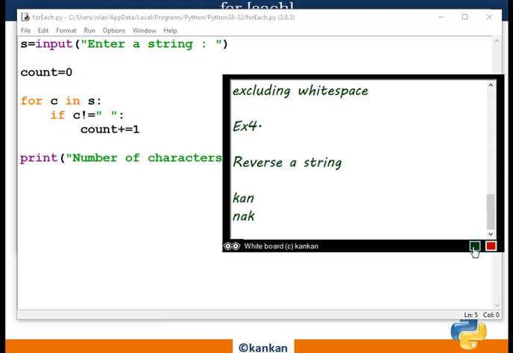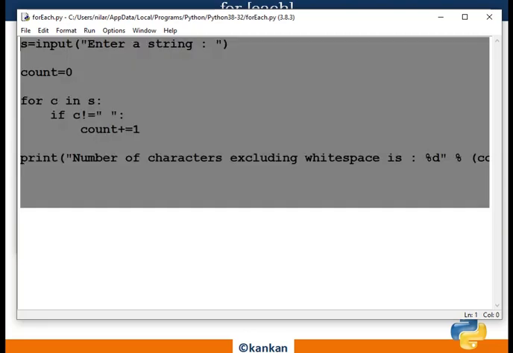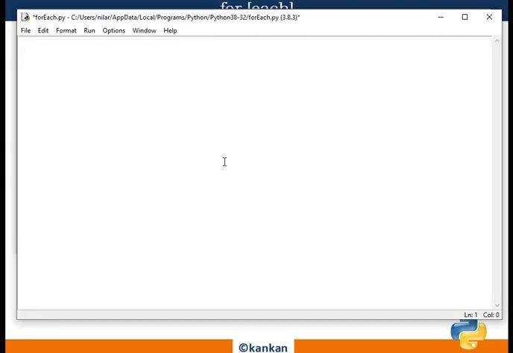Now how to reverse the string? Now first take the value from the user.